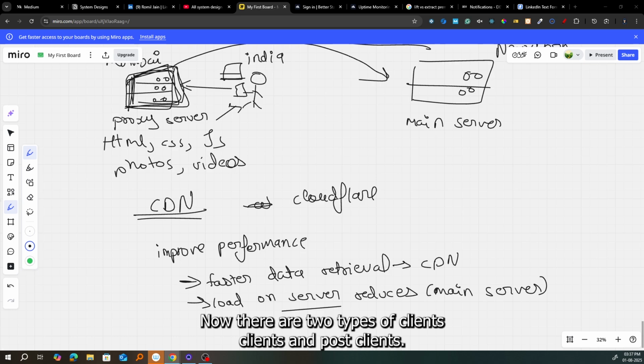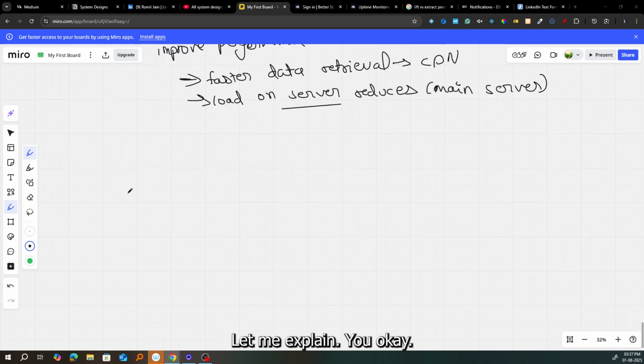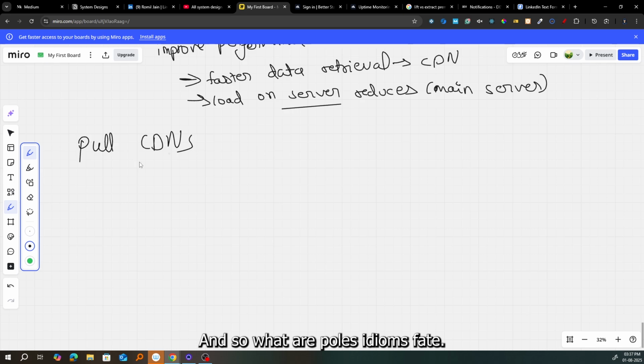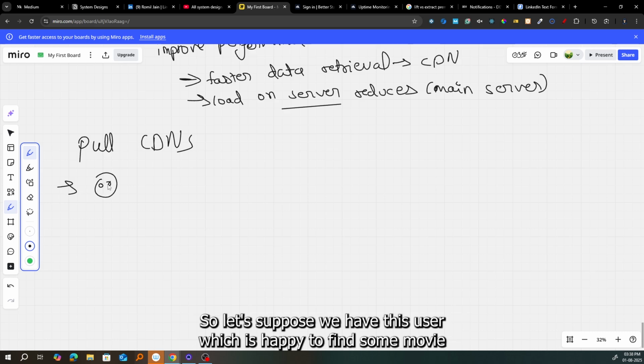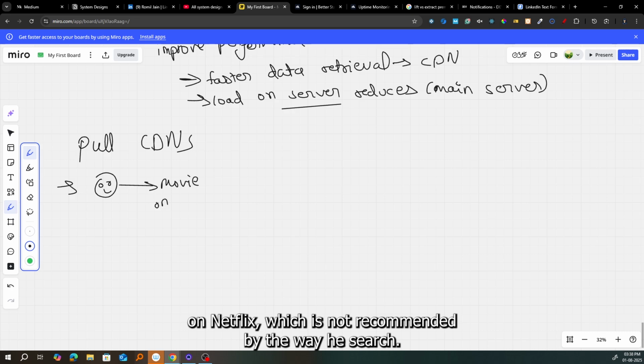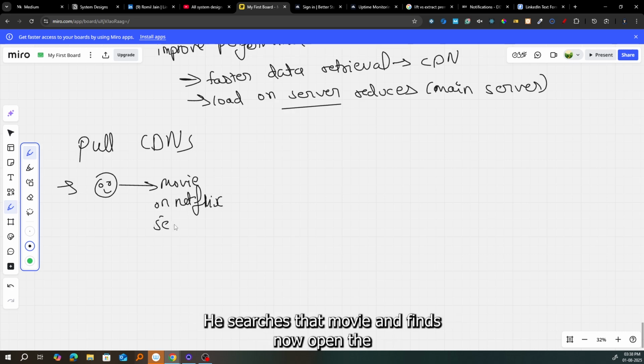Now there are two types of CDNs, pull CDNs and push CDNs. Let me explain. First let's study pull CDNs. Pull CDNs grab new content from your server when the first user requests the content. Let's suppose you have this user who is happy. He finds some movie on Netflix, which is not recommended by the way. He searches for that movie and finds it.